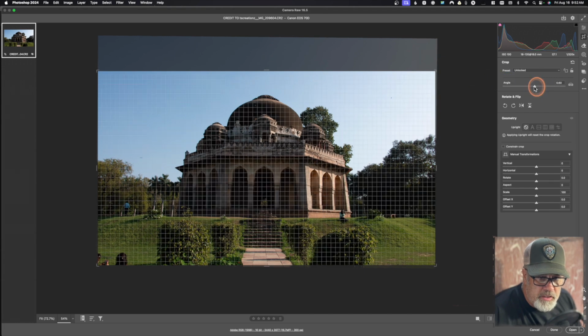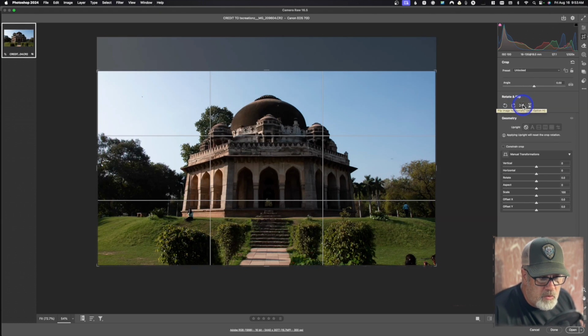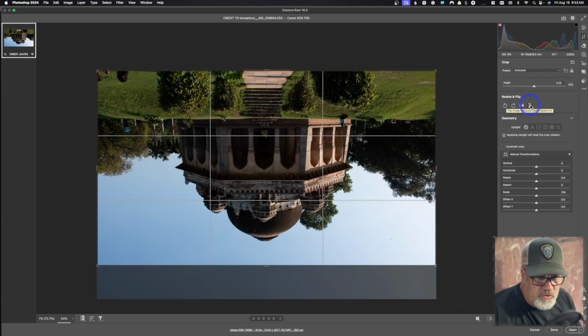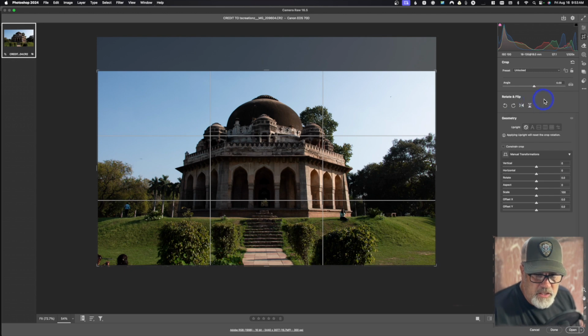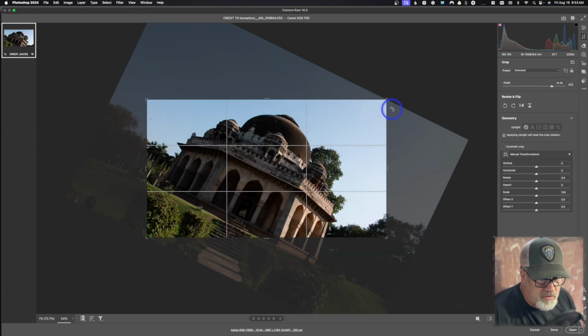You can also come in here and rotate this way. You can rotate 90 degrees this way, flip it horizontal, vertical, anything that you want. All right. You can also grab the level and find something that's straight. Use this and draw a straight line, and it will try to level it. If you do this and do it crooked, it will do it, but it's going to level it to how you drew that line.